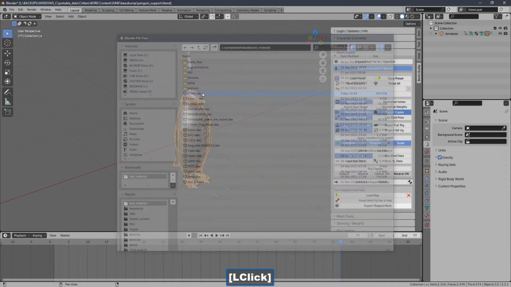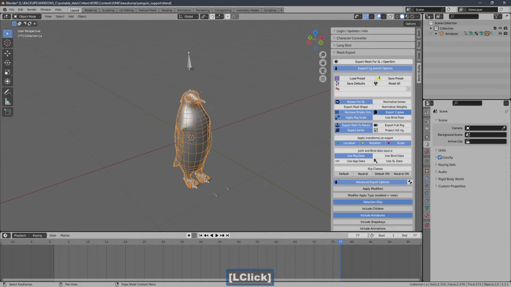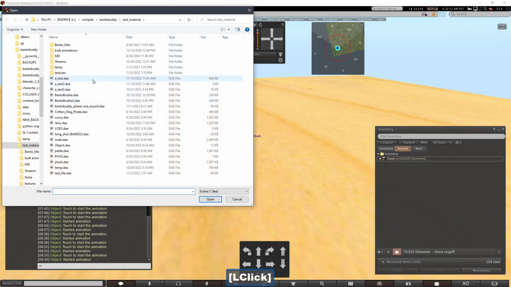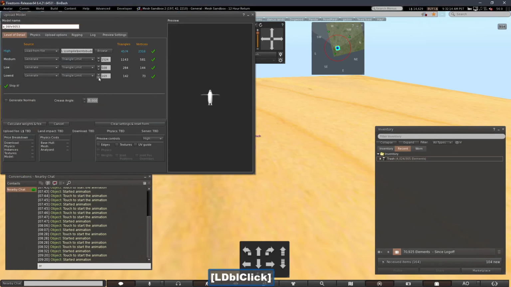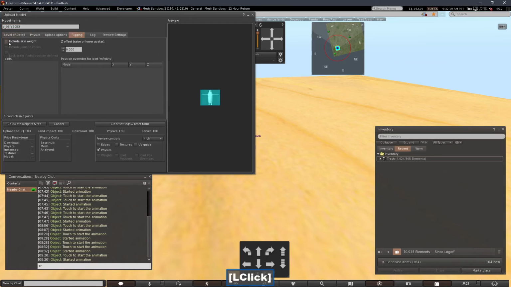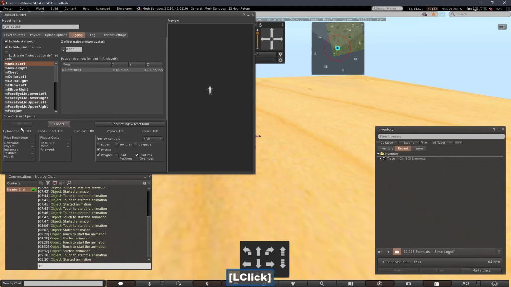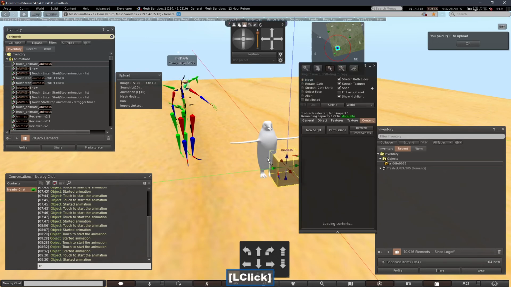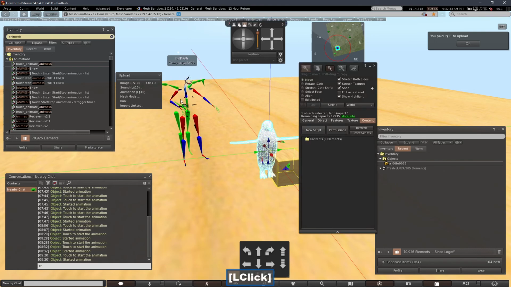There we go. And we'll go into Second Life. Okay. Upload the mesh. Change positions. Drop in the script. Get the animation.